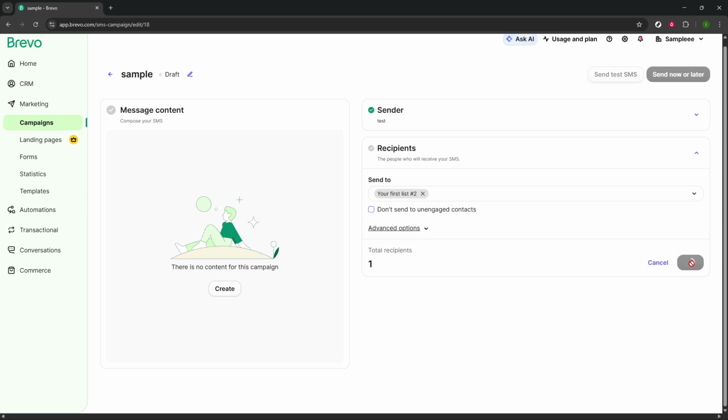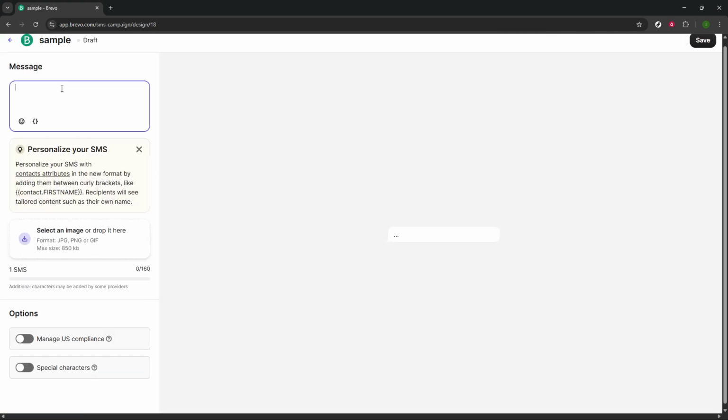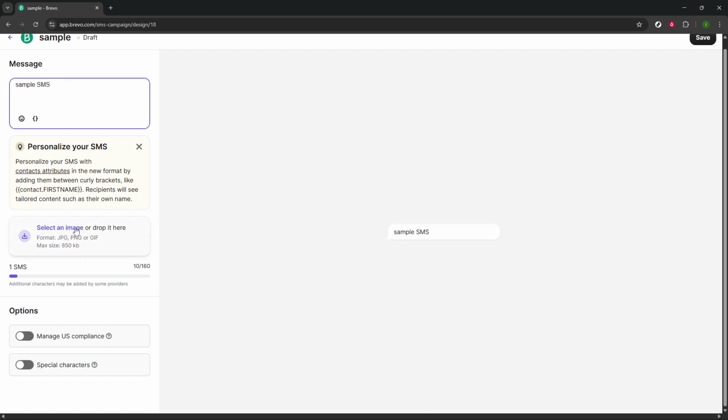It's time to create the text. Click Create to open the SMS editor and type your message. Keep it concise and clear. If you plan to use special characters or emojis, remember they can switch your message to Unicode, which lowers the character limit per message part. You can also add images if your region and plan support MMS. Just note that images can increase cost and may not be supported everywhere.